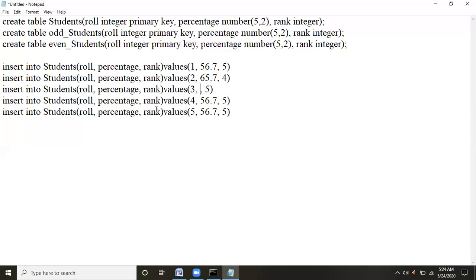I'll have 98%, which is rank 1. I'll have 87%, which is rank 3. And I'll finally have 81%, which is rank... Okay, I'll make this 89 rather. Yeah, which is rank 2.